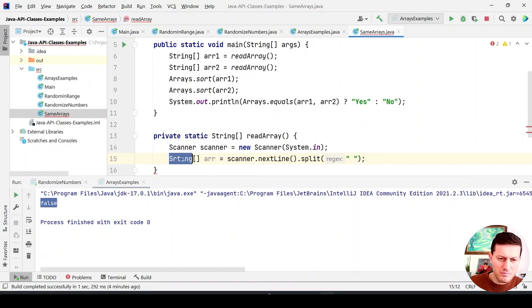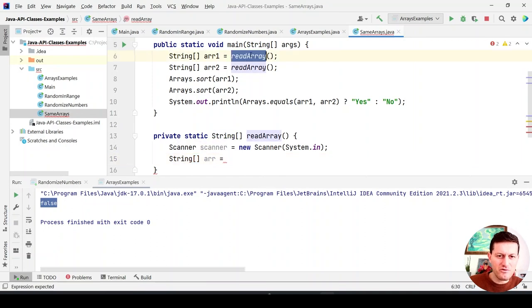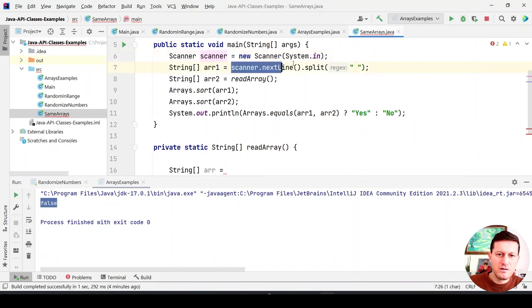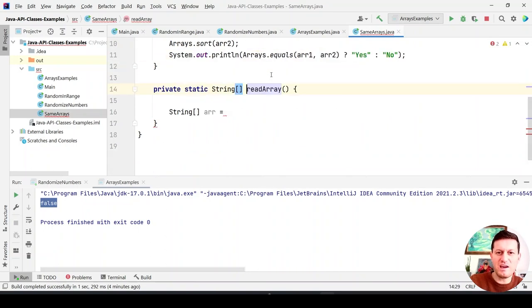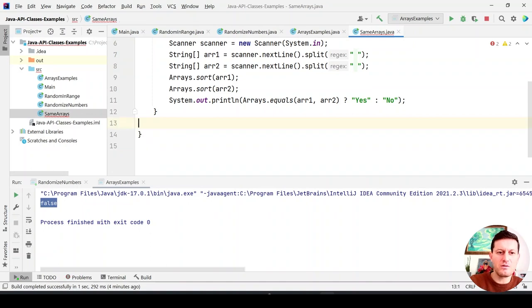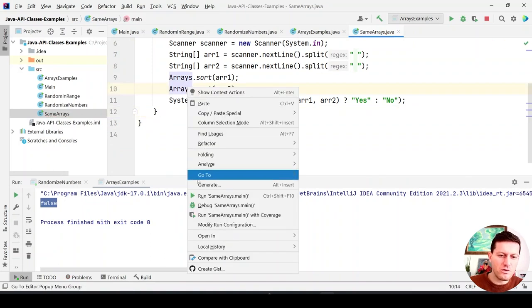Oh, it's quite easy. I don't even think that I will need this function readArray, because it's just one line of code, and I can move this here. Let me check. Oh, what happens? Control V. I wanted to paste this. I will remove this and I will run this code.